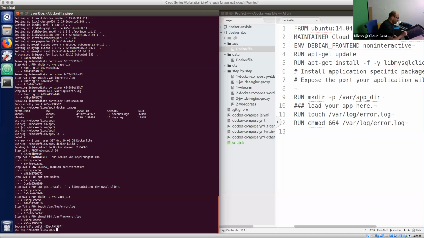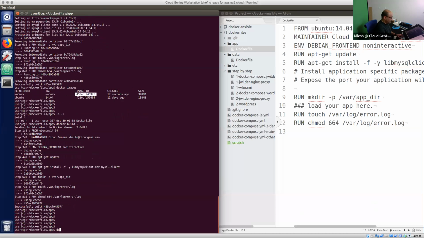What we are going to do is assign a name to this image. How do you assign a name? You just ask it to build again and say docker build. And by the way, when you build, use this tag. The tag is cloudgenius/xyz. Take this tag and build whatever I have in that folder called dot.